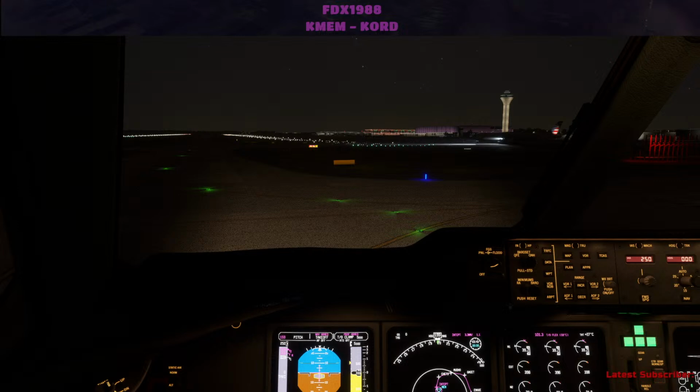843 Tango Charlie, continue that right turn heading 150. Over to 150, November 843 Tango Charlie. 843 Tango Charlie, Memphis Airport's going to be at your 1 to 2 o'clock, 12 miles. Report the field in sight. We've got the field in sight, Tango Charlie. All right, 843 Tango Charlie, cleared visual approach, runway 18 right. Clear for the visual, 18 right, November 843 Tango Charlie, appreciate it.